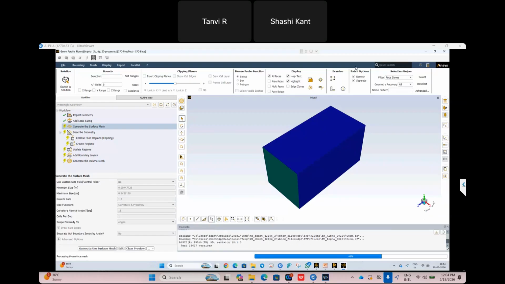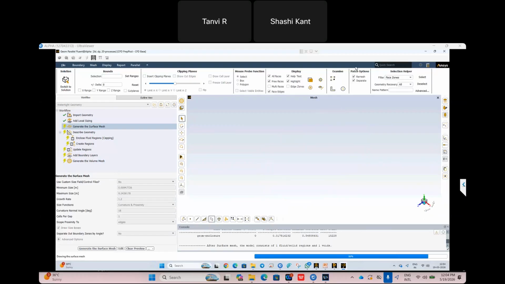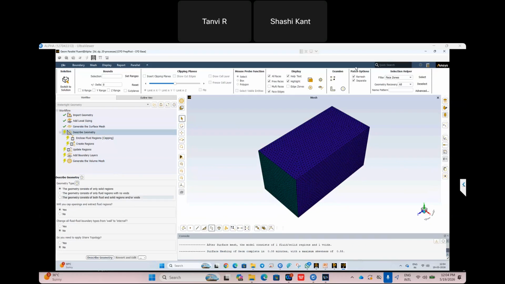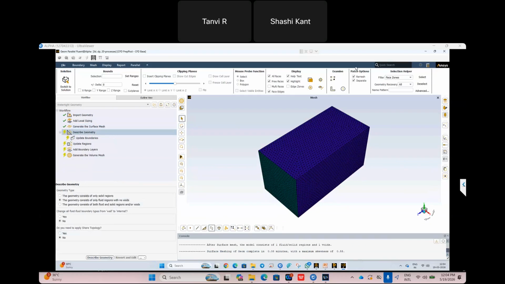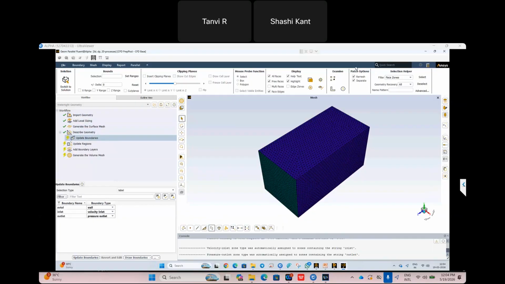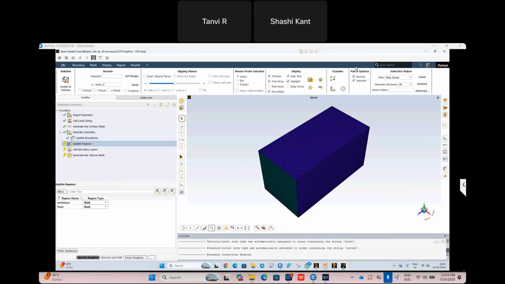So I re-imported this. I'm doing meshing. Once the meshing is done, it is done here. Let me go. No voids. I just want to do this thing. Let's see, inlet. Okay, then done. I don't want to do this one.